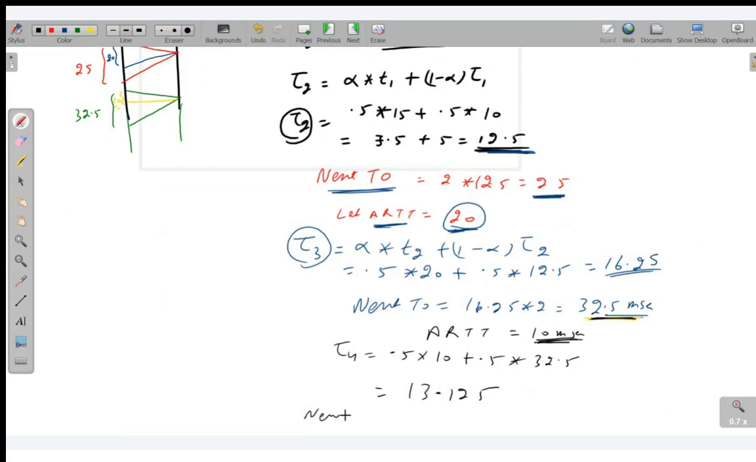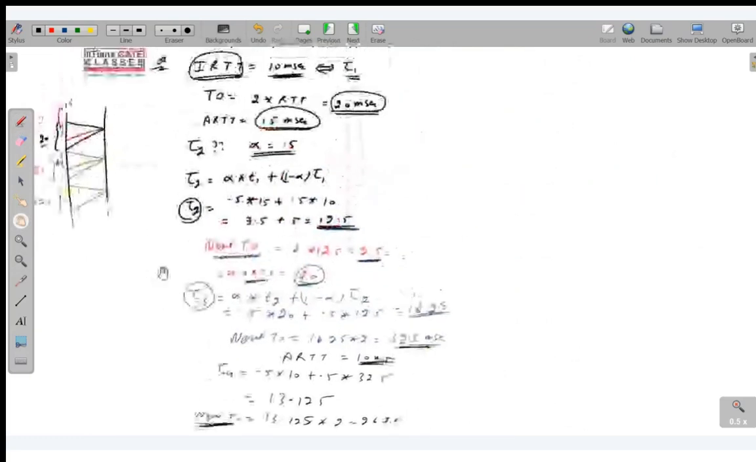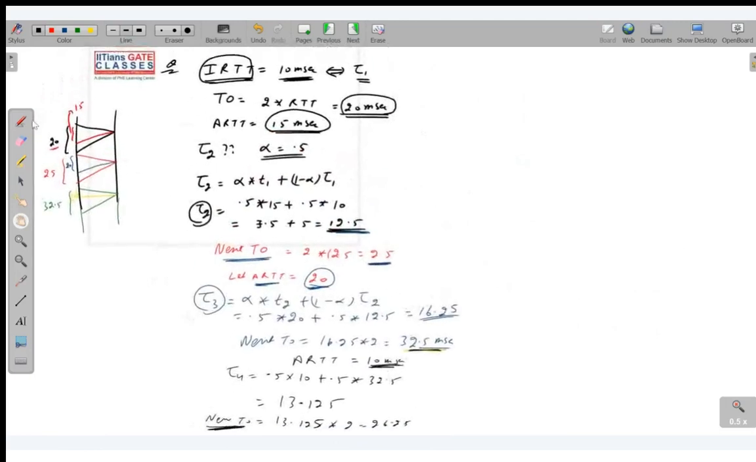Okay, so the next expected timeout will be 13.125 multiplied by 2, 26.25. Okay, and so on. I think now it is very obvious. Everyone can calculate it very easily. So I will put everything on one slide so that you can take a snapshot. And I will tell you the shortcut now. I have done it slowly so that you get clarity.